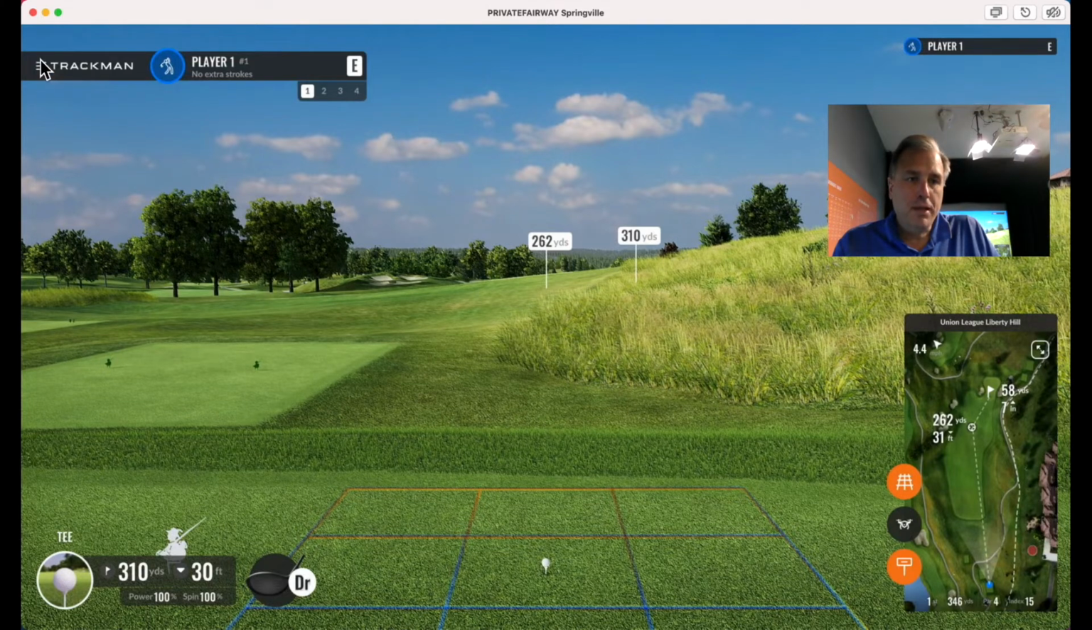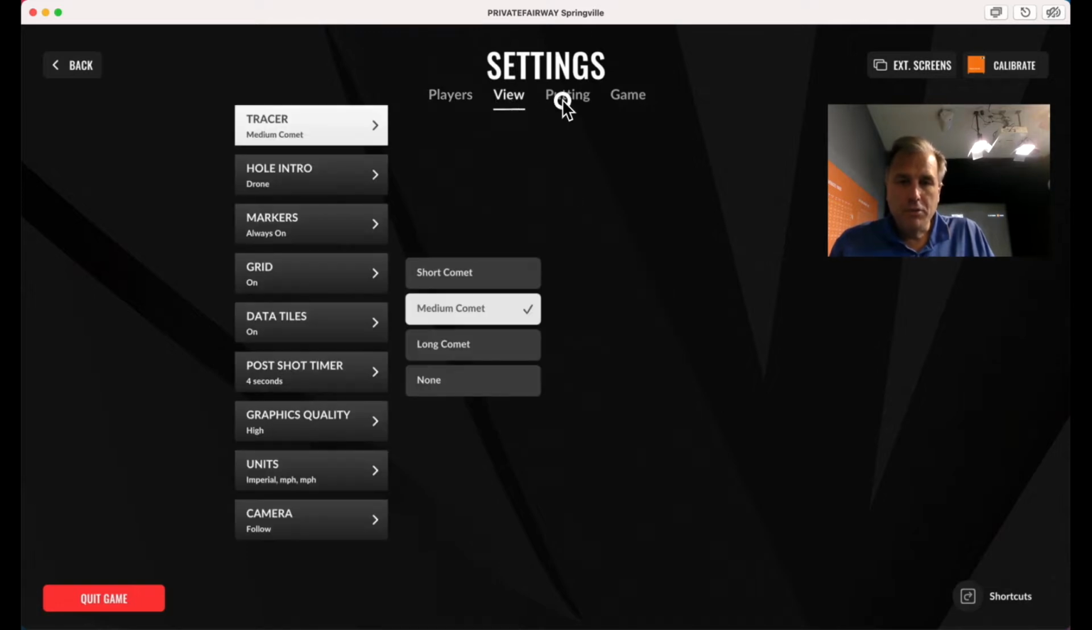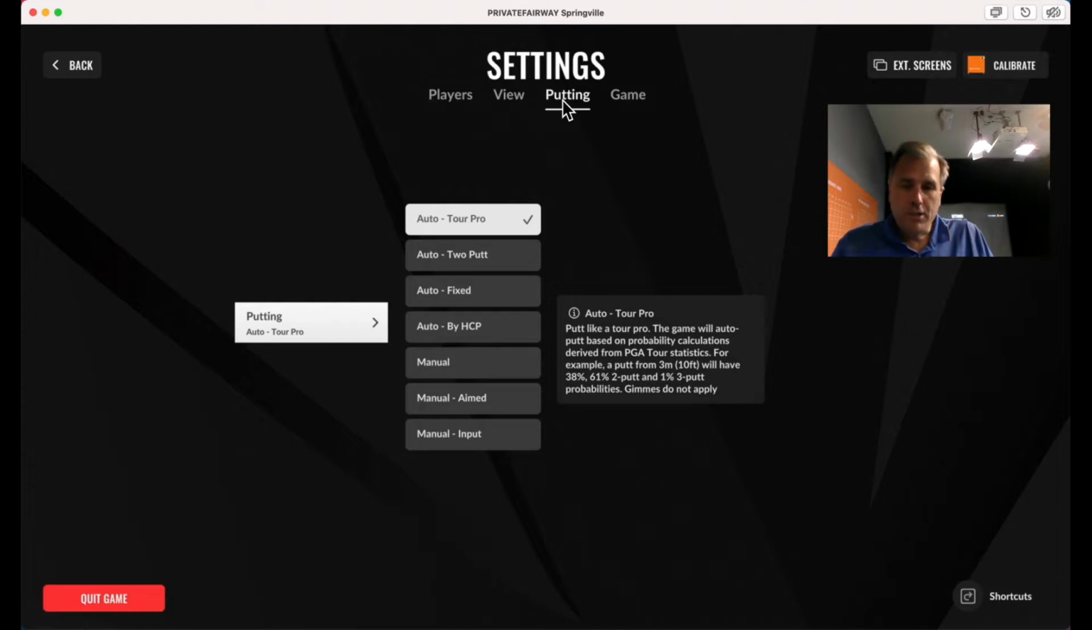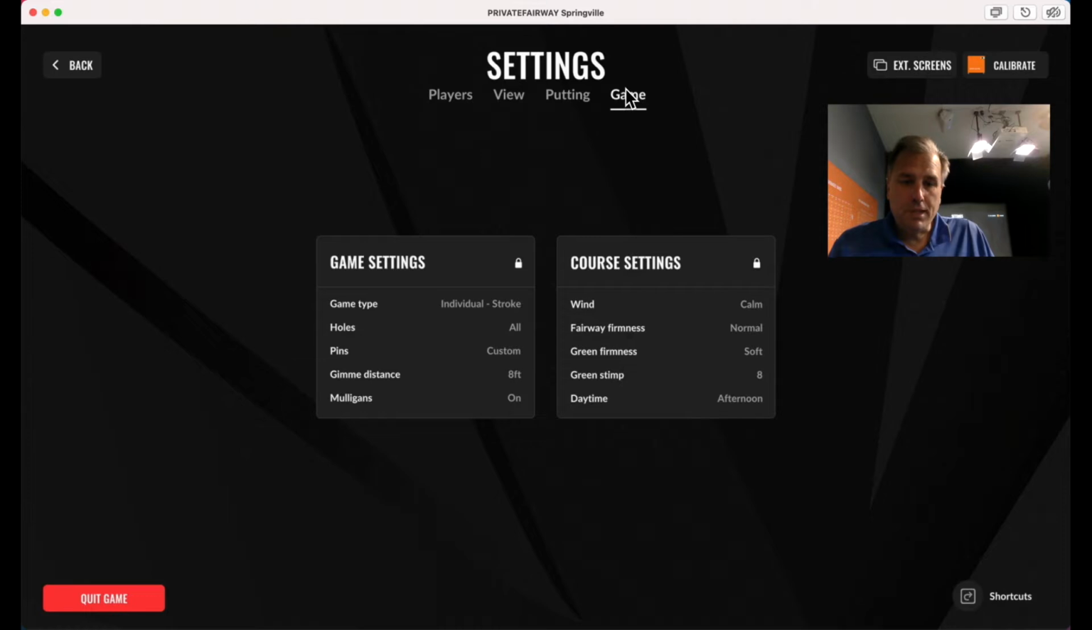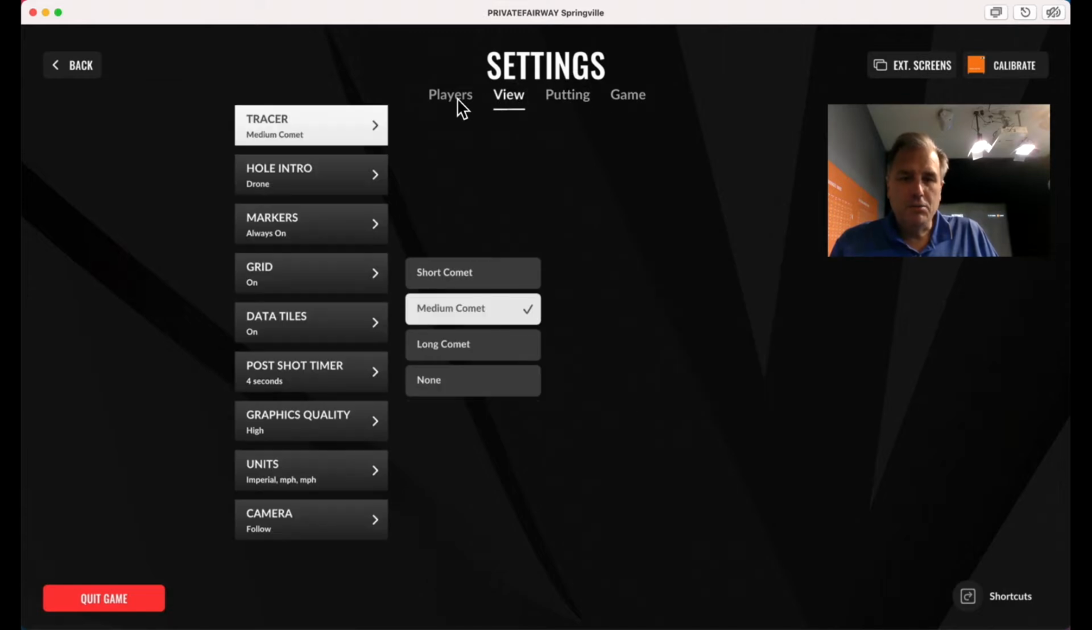So now the new menu is right here under this menu. And you'll see when we click it, it takes us to settings. So now we can add more players. We can change our view settings. We can now change our putting back and forth. And we can look at the game settings, but you'll see it doesn't let us change it. Before, it would let us look at those settings but tease us into thinking we could change them when we couldn't. So now it just shows us the settings that we can alter, which is kind of a cool thing.